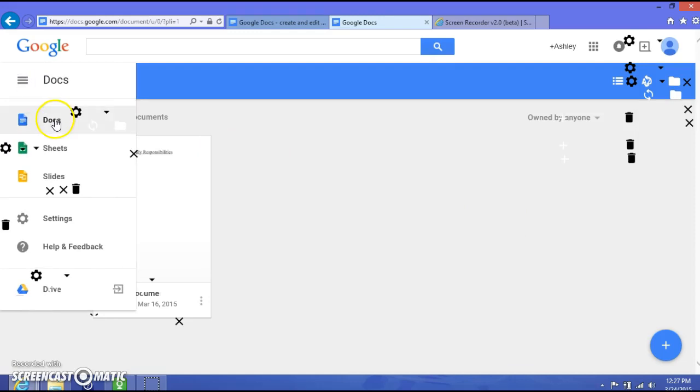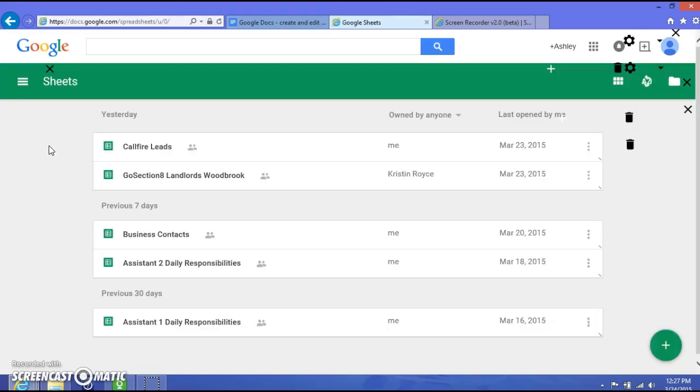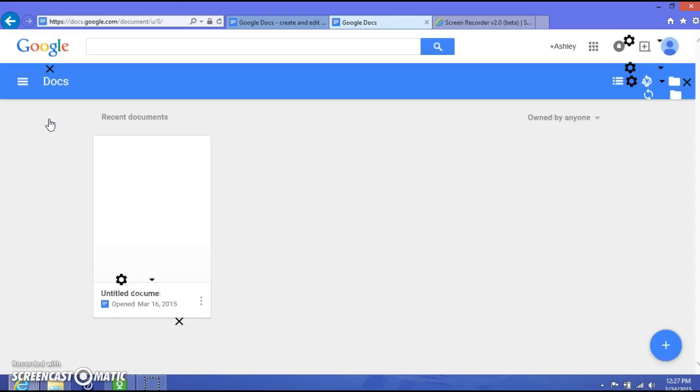If you needed to switch between Google Docs and Google Sheets, you could just click on this, and I'll just show you this real quick. This is where I keep all my Google Sheets that I keep track of for work. And those are basically the same thing as Excel spreadsheets, just more limited on what you can do with them. And it'll be the same thing for Google Docs. These are more like Word documents that you're going to have.